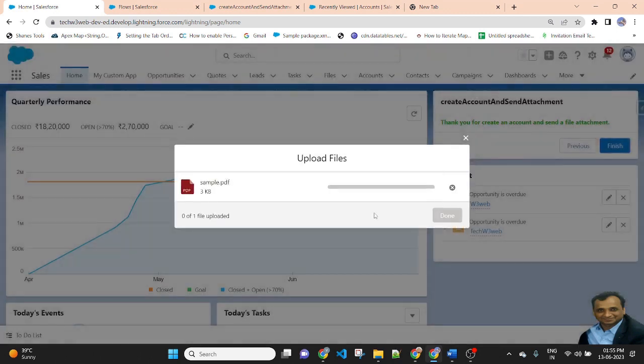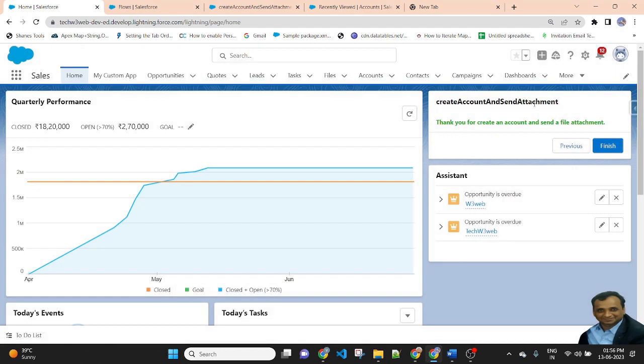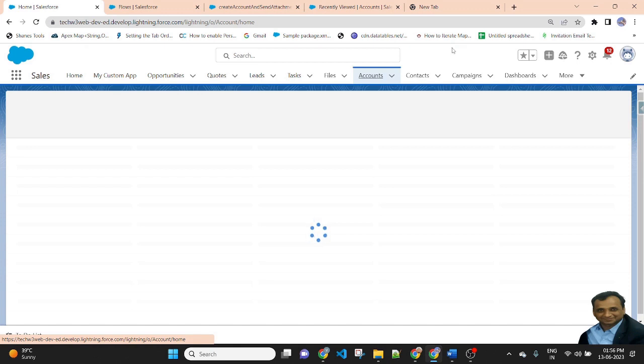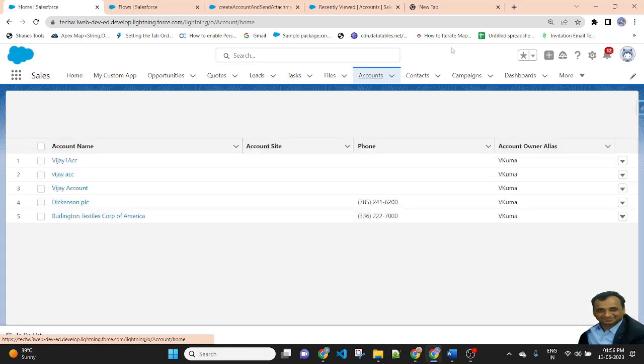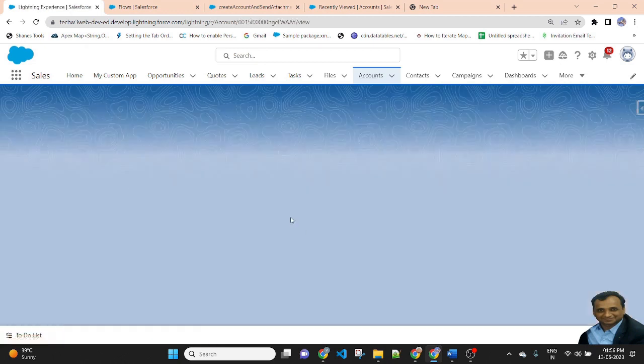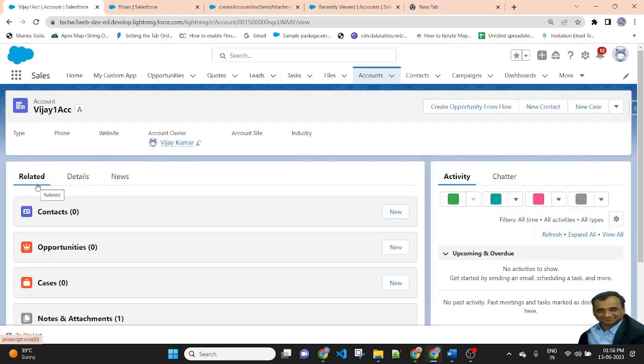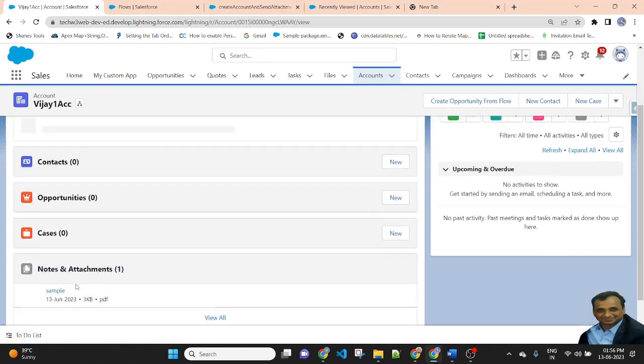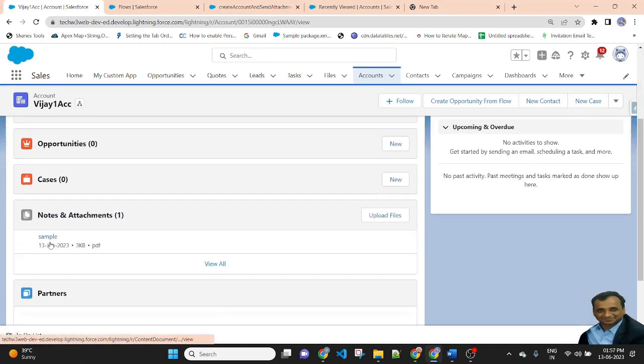Select the file to attach, then go to next. After submitting the file attachment, the thank you message will come. File attachment successfully done and the thank you message is coming. Go to the account and check whether your file attachment was successful and your account created or not. So yes, you can see the account named Vijay1 account has been created. But inside the record, you will check the attachment. In the related list, there is a file attachment section, and here is the stored attachment file.